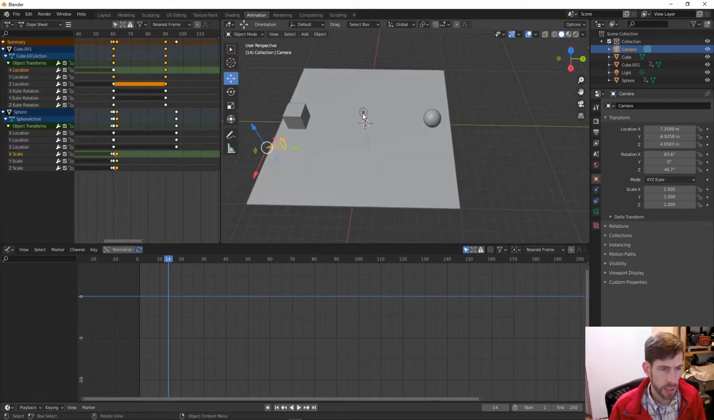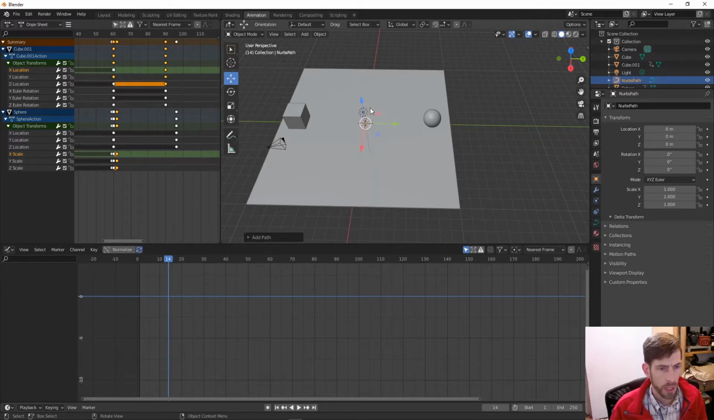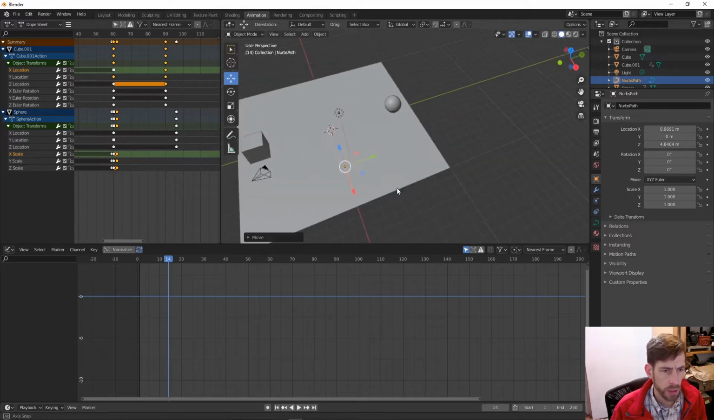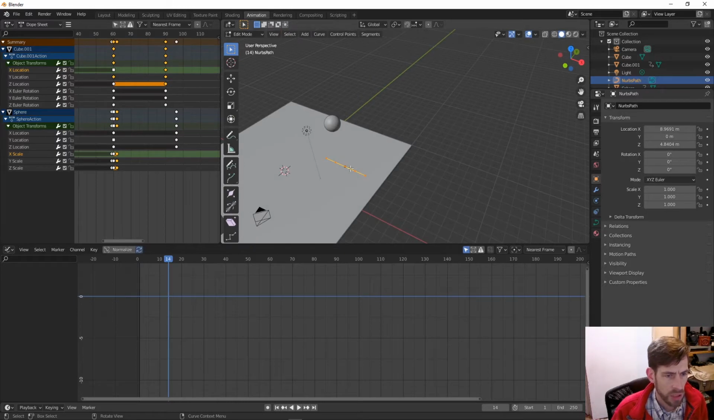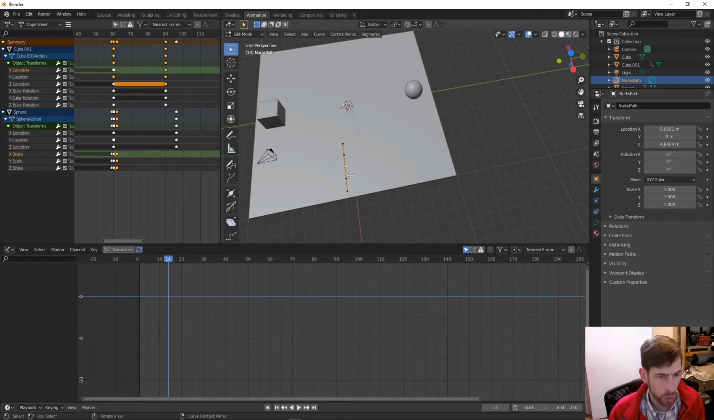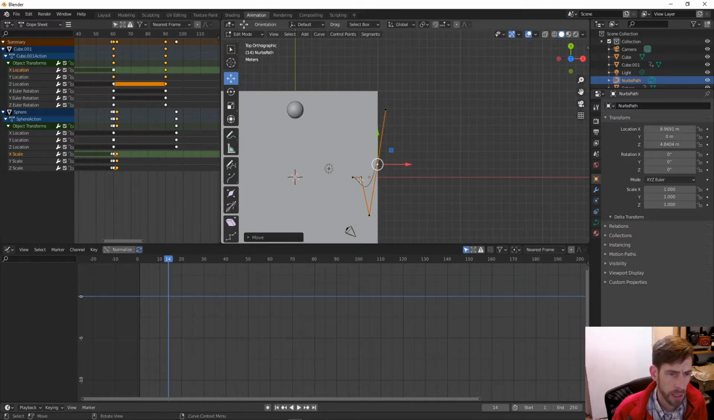So I'm going to go Shift A and add a curve, and then I'm going to add a path. The path is going to come in here, and I'll just bring it over a little bit. If I go into edit mode, you can see that the path consists of 5 different points. You can grab them, or I use the move tool to start grabbing them and set up a very basic curve.